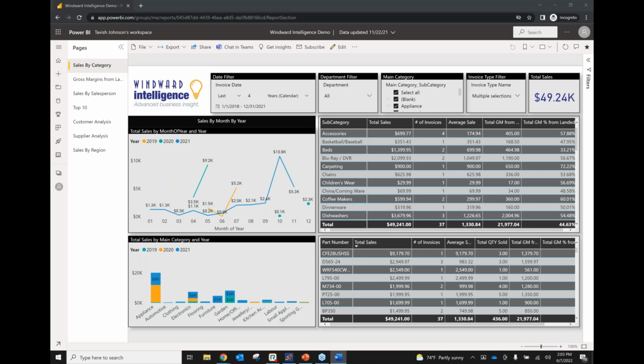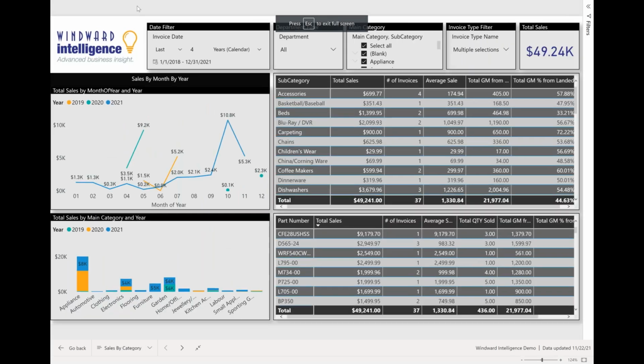Let me bring my notes up here. So what you're looking at here, I'm going to full screen. We'll start with that. Is the home base of Windward Intelligence. The first report that we're going to look at is called the sales by category report, and it is really intended to just analyze the sales by main or subcategory over any period of time. In this specific report, I am working off a data set, a Windward data set that has published this transaction history up to Windward Intelligence.